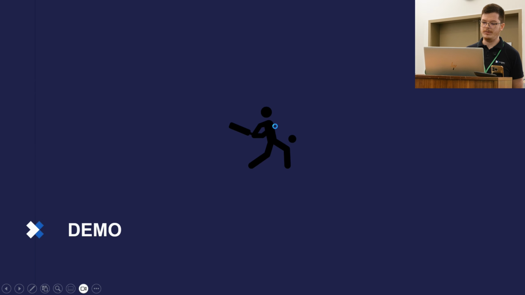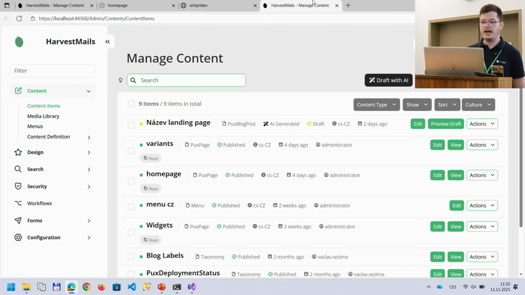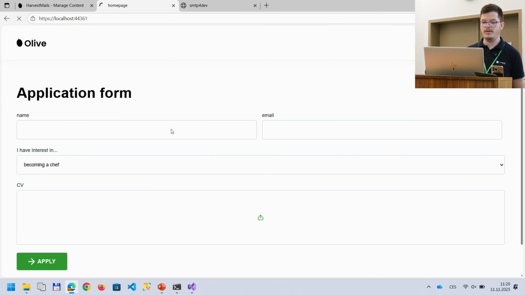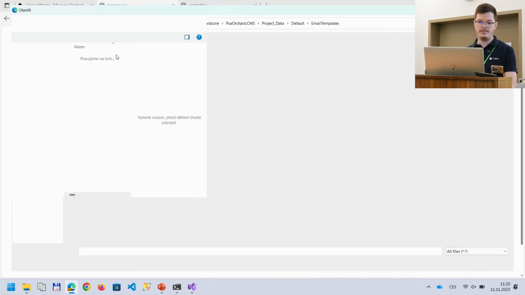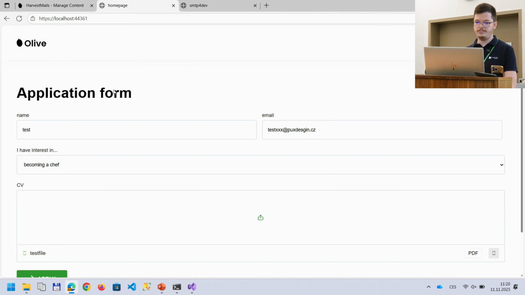Sorry. Let's click. I have prepared for this demo a simple application form. It seems it's here. It has a few fields: name, email, position that the applicant is interested in, and an upload for a file. Let's fill it out with some sample data. And send. You can see the form was sent successfully.